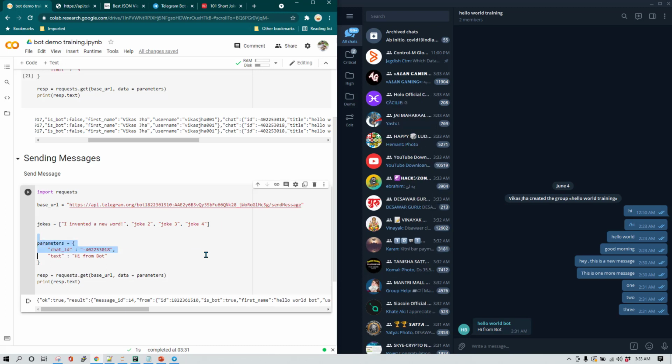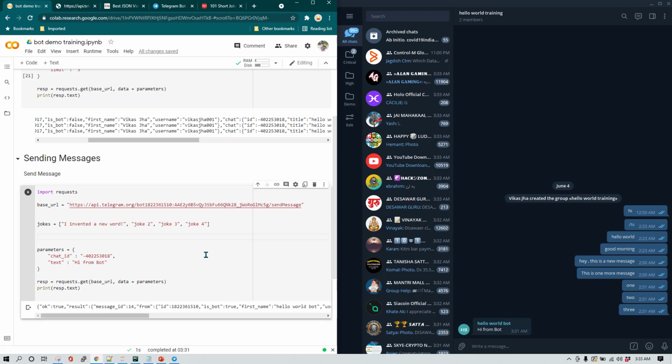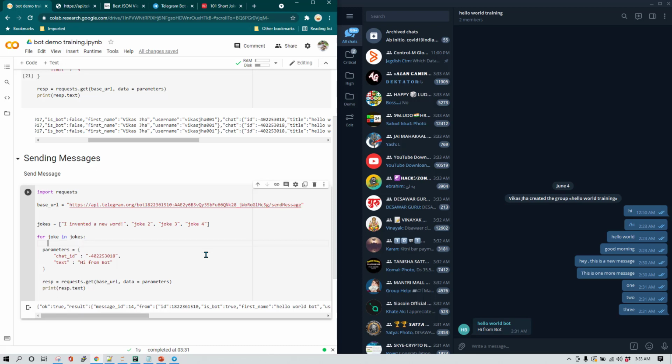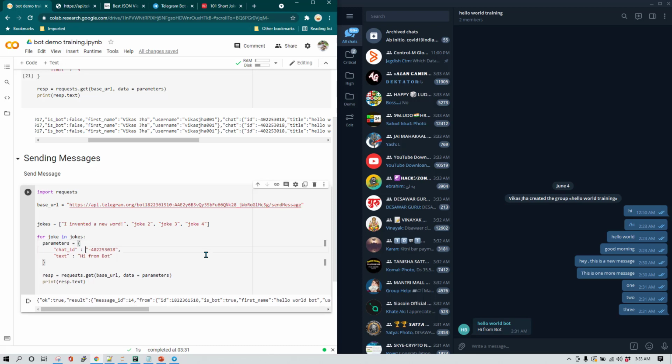What we are going to do is change this code a little bit. We are going to use a for loop. If you know Python, it's going to be very easy. We are saying for joke in jokes, and we move all of this code towards the right. Now here in the text, I'm going to replace it and change it to joke. Every time this code runs, it is going to send all of these jokes one by one. And between each joke, we also want to give some gaps.